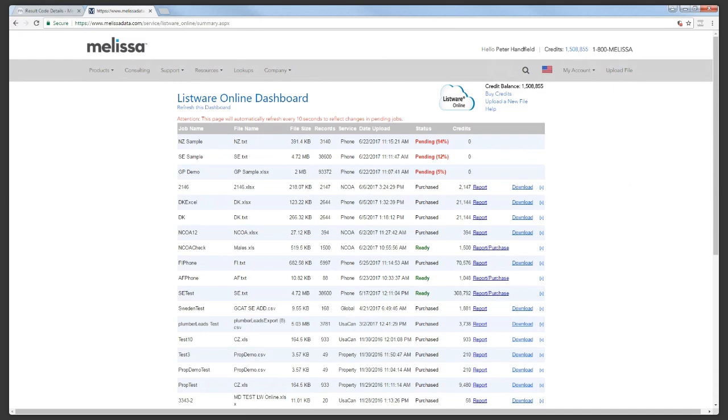Looks like we have a question about what type of files it's able to import with Listware Online. It'll handle any kind of delimited text file, such as CSV, or pipe delimited, or even semicolon delimited. It'll also do both the old Excel files and also the newer Excel files.